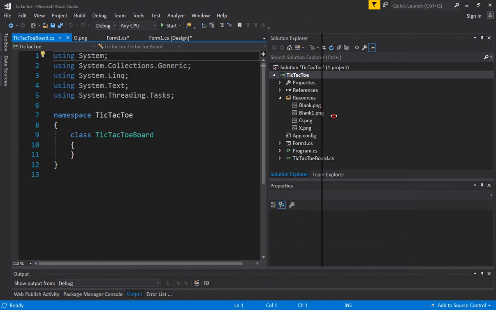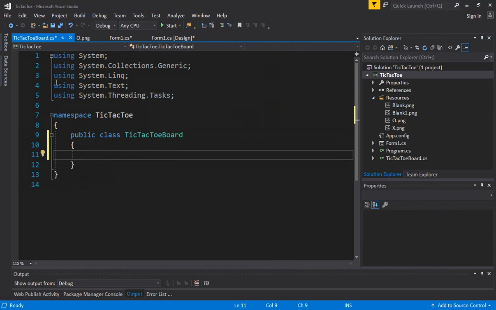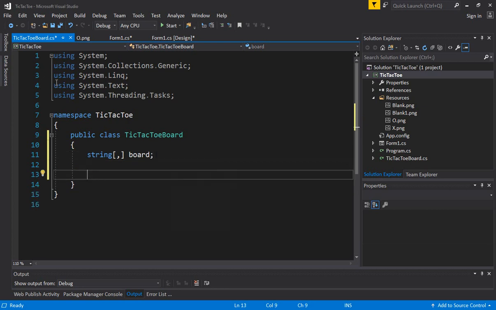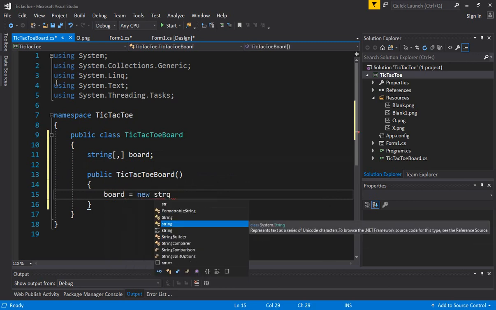Now in this class, what we are going to do is first create a two-dimensional array. Now you can create both an int array or a string array. I think I'll go with a string array because it makes the representation quite easy. So we will declare this and I'll just call it board, and we'll assign it in the constructor, and then we declare a constructor where we'll set the board state equal to new string, and this is going to be a 3x3 board.